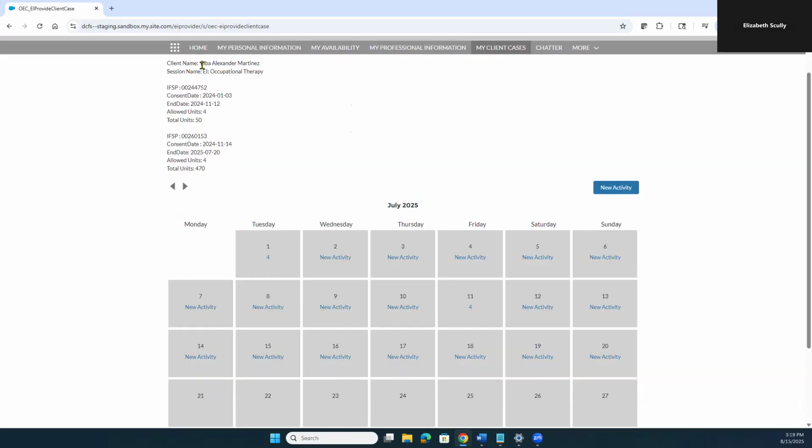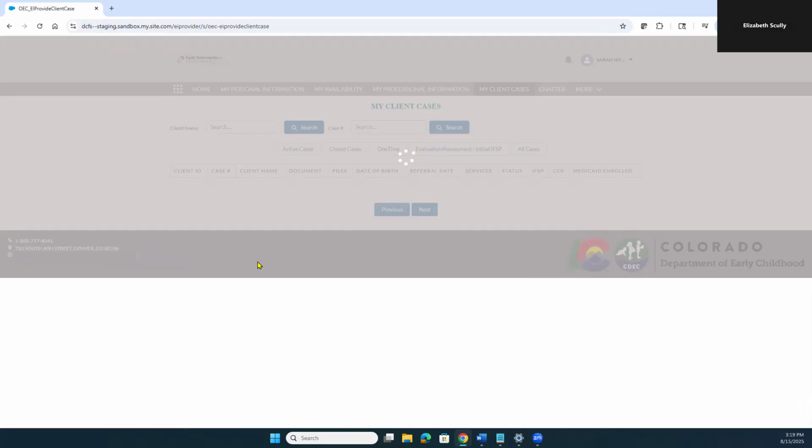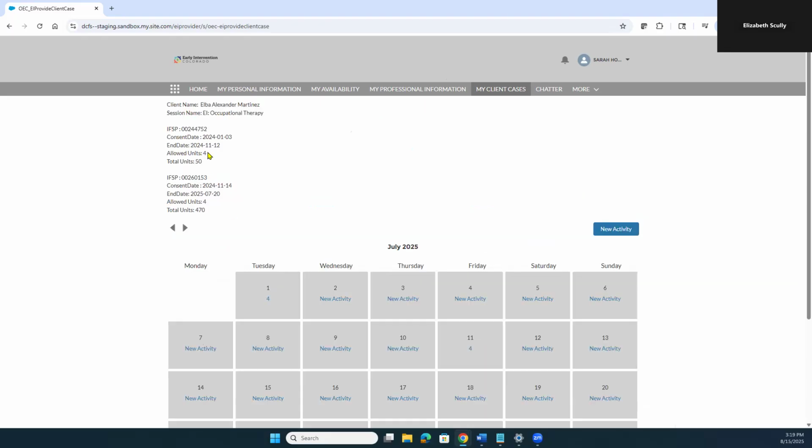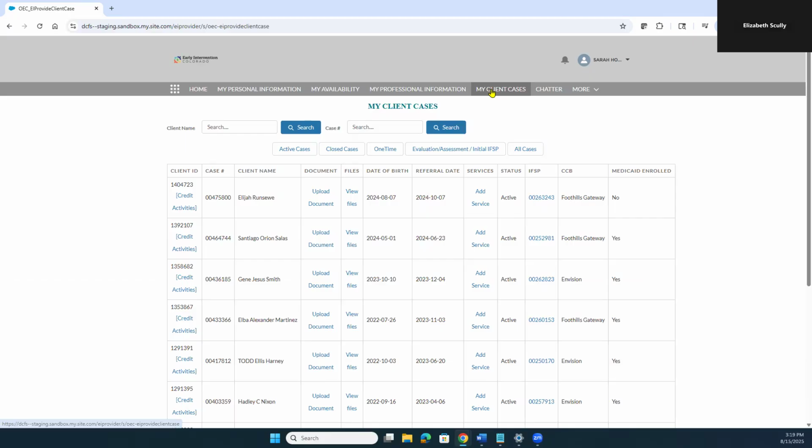Because this child that I was on is Medicaid enrolled, here we have Medicaid enrolled as yes. When I enter services for him that are occupational therapy, it requires a denial. That's the same for physical therapy services and for speech language pathology services. There's one more example for how to add services to an IFSP that a provider may run into.